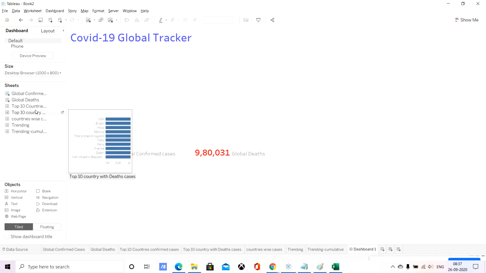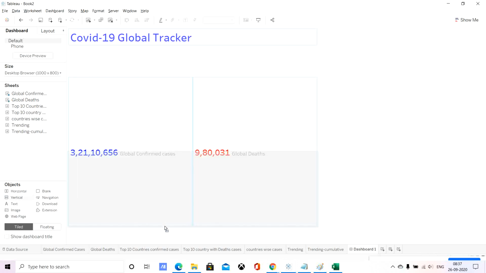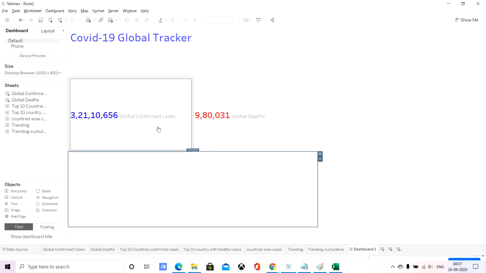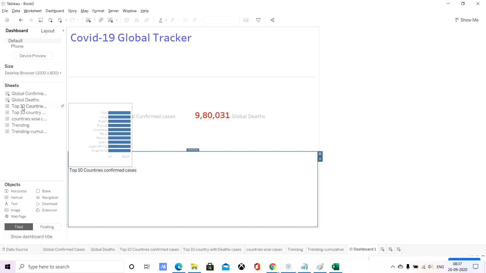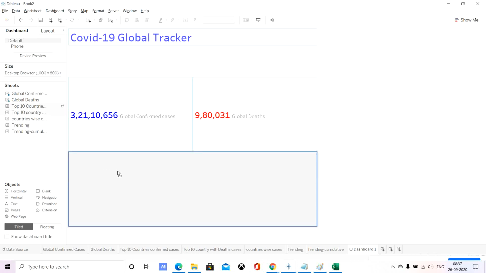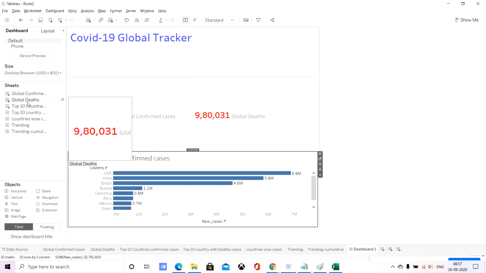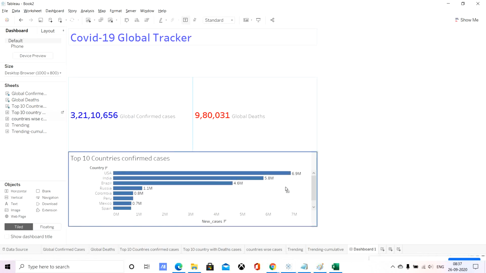Now the third one is top 10 countries. For that also, since I am taking containers, maybe I can take another container, and see, this is going into the very first container. Mind it, the very first container has this two-KPI container, and this third container is also going into the very first container. So I'm going to put this here, and I'm going to put this here.